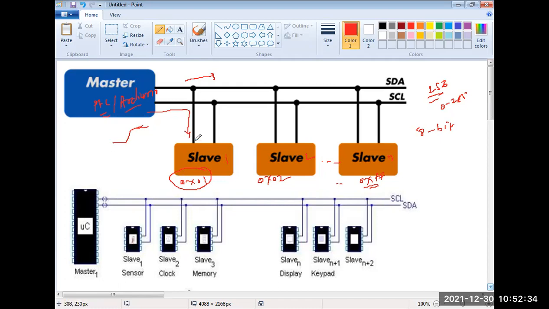Once the data is sent by generating clock high to low or low to high, the slave device also sends the acknowledgement signal to the controller, saying that I have received the data. If after some time interval the acknowledgement is not received by the controller, it retransmits the data to that slave device. This is not there in SPI communication. This thing is overcome in the I2C bus.